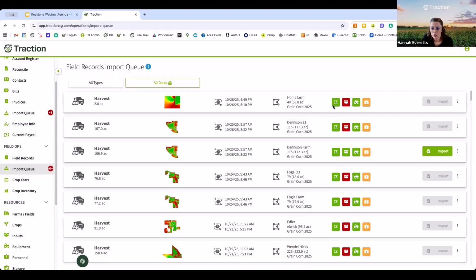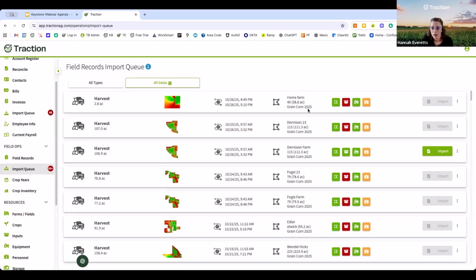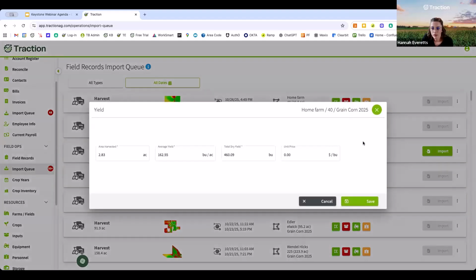So first things first, I'm just matching it. This is the home farm. It's going to be corn this year. Those are pieces that I can pull in. And then within this button, here's where I can verify some of that yield data. If this is my source of truth off this machine, again, this was a really small field. We have a lot of those. It would bring in that average yield. It's going to give me the total dry bushels. And then if I want to assign it a unit price right now, I can, but I don't have to at this time.